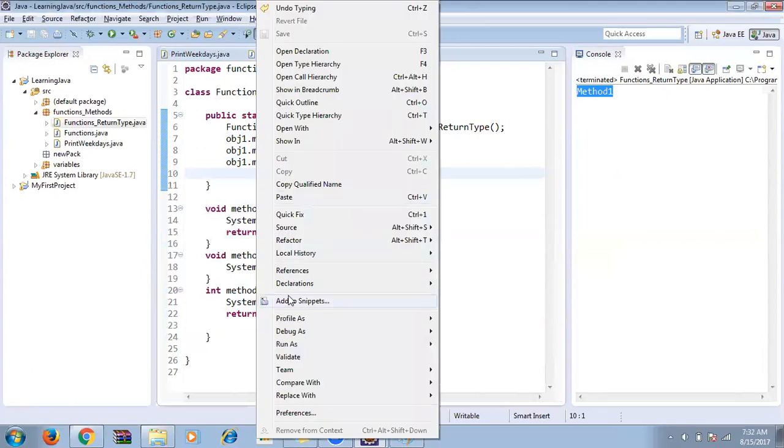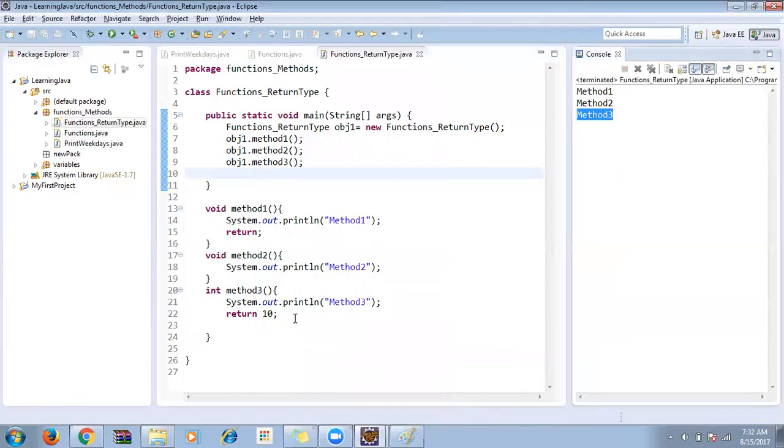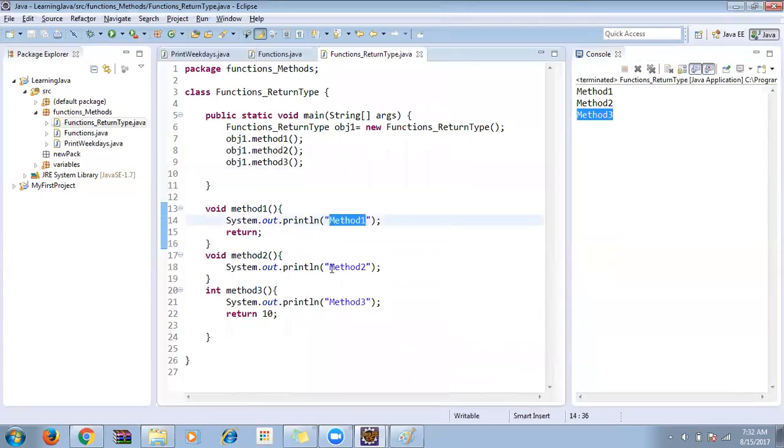See, right click, run as Java application. It prints method1 when I call this, method2, method3. It prints, but it's going to return me a value here. What are we going to do with that? That's what we are going to see. How to capture that is so simple. What value is it going to return? It's an integer. So I can capture that information in an integer variable.